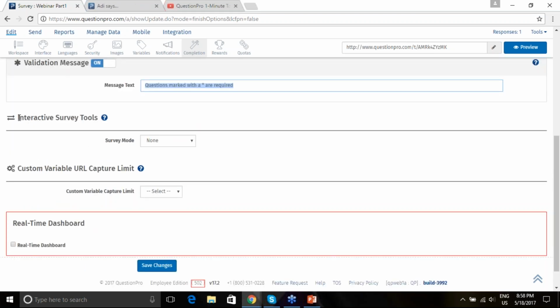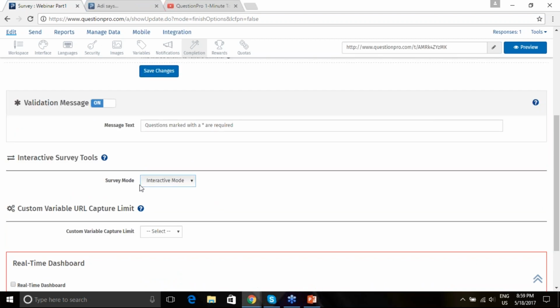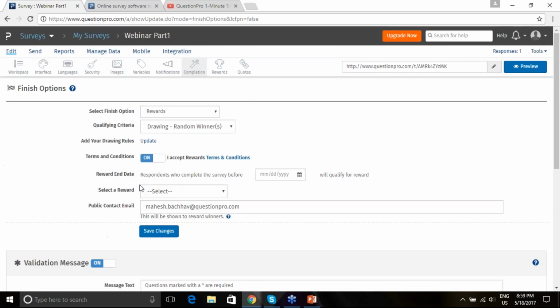Now let's move on to interactive survey tools, in which if you want to make your survey more interactive, I mean on one single page there should be only one question. That is something you can achieve from here. All you need to do is simply click on interactive mode. You need to save the changes, and one single question will appear on only one page. So this was about the completion.